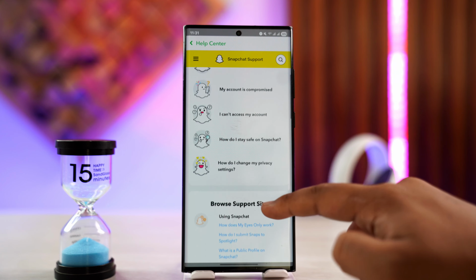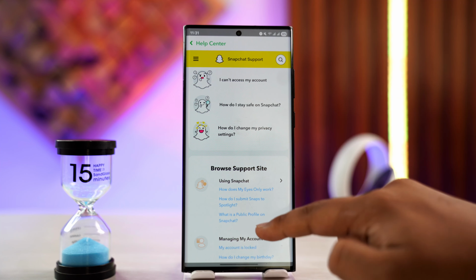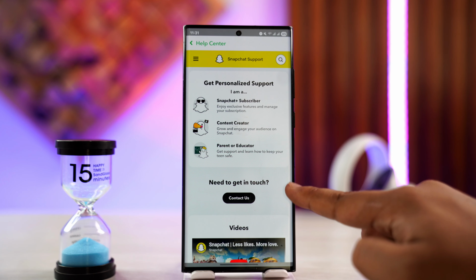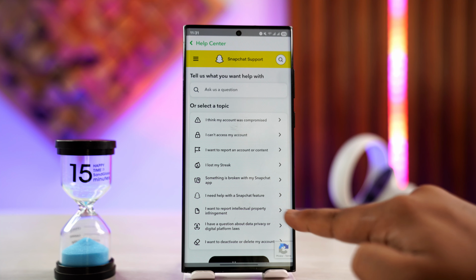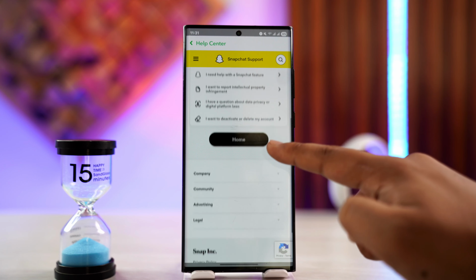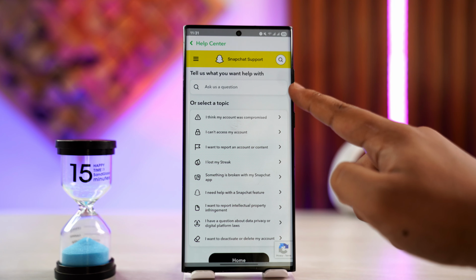Now here you can see various types of help topics that you might be facing. If it solves your problem, perfectly fine, but if not, just scroll down and it says need to get in touch with Contact Us button. So tap on the Contact Us button. Now you can select any of the issues that you might be facing, and you can also ask us a question by tapping the search bar.